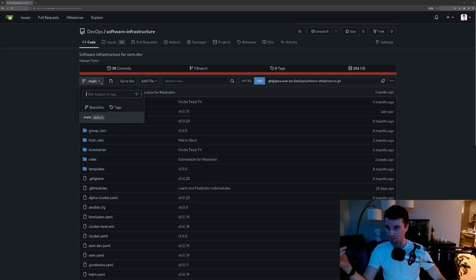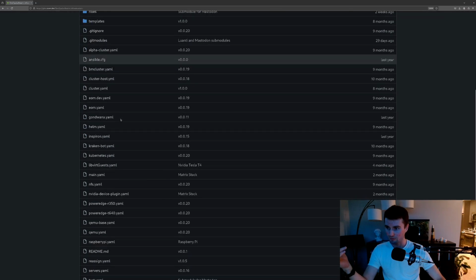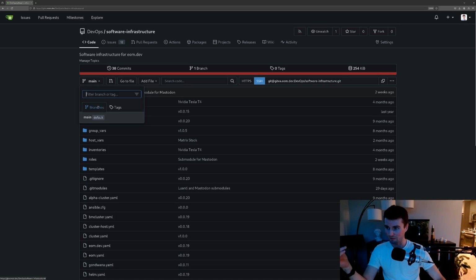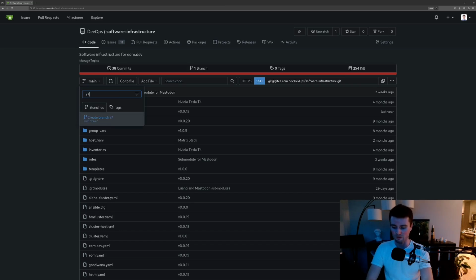Okay, there's the thing. No, I don't see an easy way to... Can I just type it in? What would I call this branch? R720. Yeah. R720 setup. Yep, okay, so we can create a branch R720 setup. Cool.